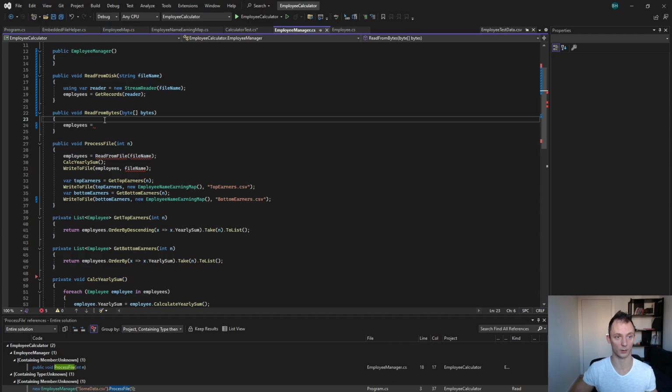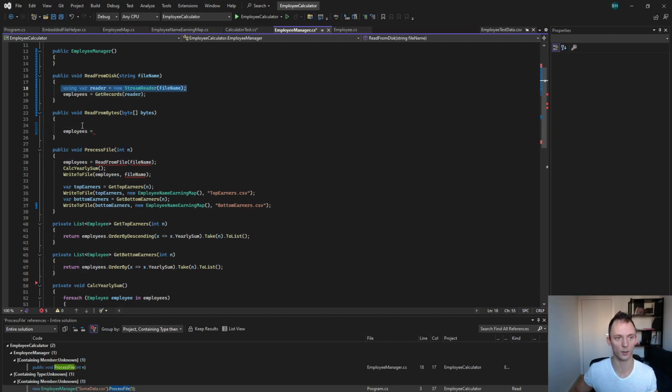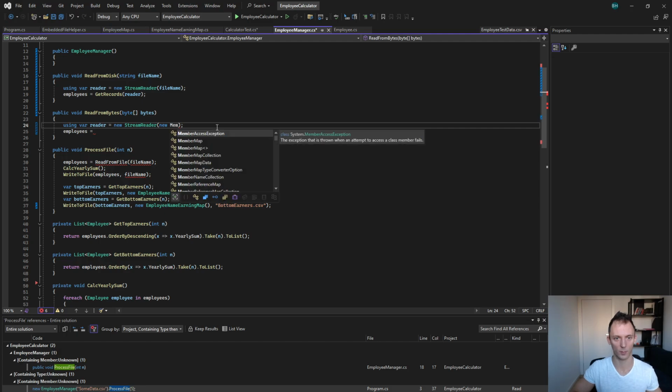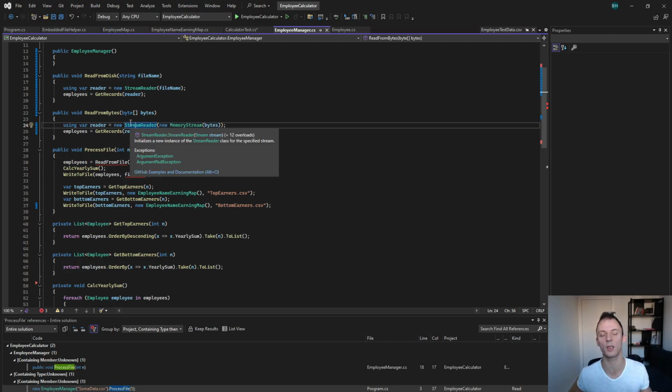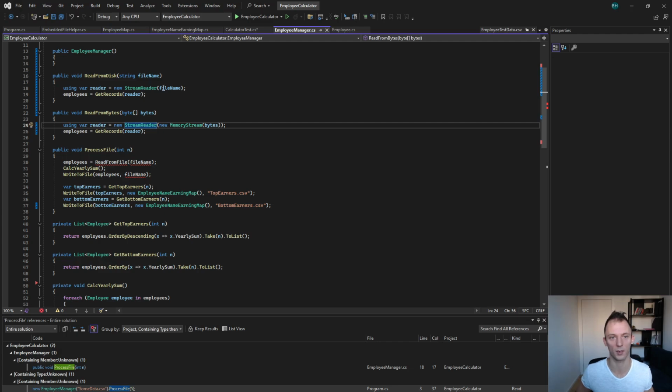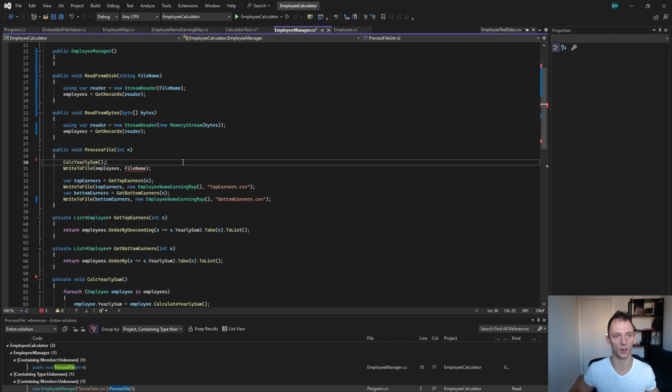So here I would actually create the same reader probably from not a file name, but from a memory stream. And I can pass bytes to the memory stream. Perfect. So here is the trick. I have bytes, I can convert bytes to a memory stream like this, and then I can create a stream reader from the memory stream. Great. This works well. This we don't need because it's done in either the ReadFromDisk or ReadFromBytes method. Good.